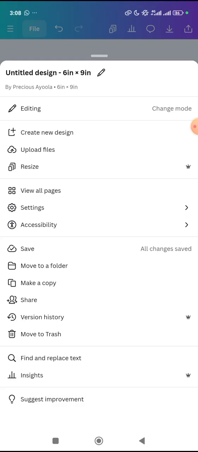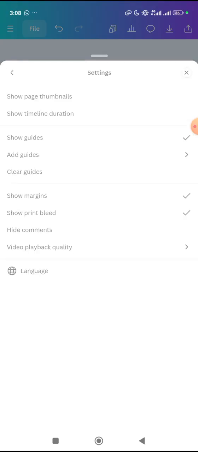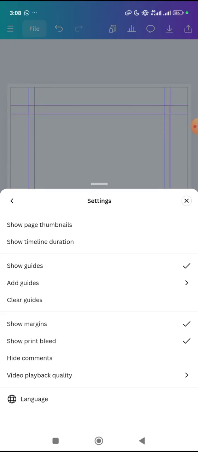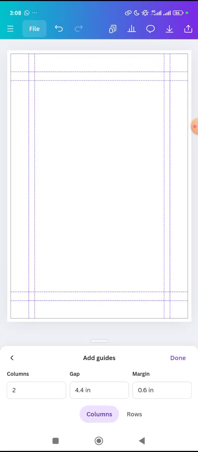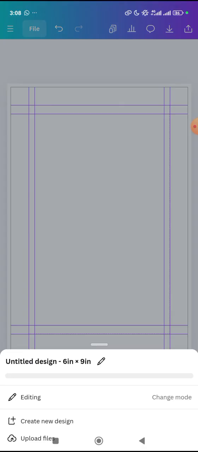So you may want to check that. Let me go back again so you can just write down the settings. Okay, 2, 4.4, 0.6. That's for your column. And for your row, 2, 7.2, 0.6. If you missed out on 8.5, you can just go backward in this video, watch it all over again to get that.